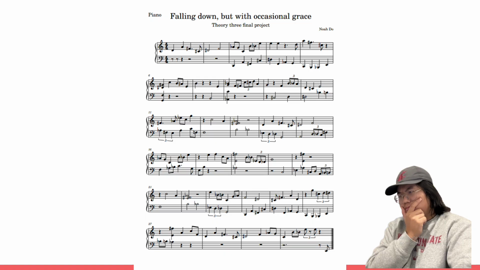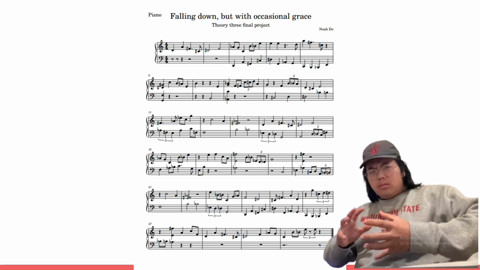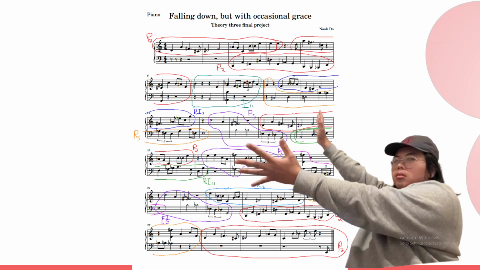I don't know about you, but this looks like a whole lot of nothing to me. I don't really see anything. Let me see if I can do some magic to make it appear. There we go. That looks a lot better. We can see all of the phrases now.